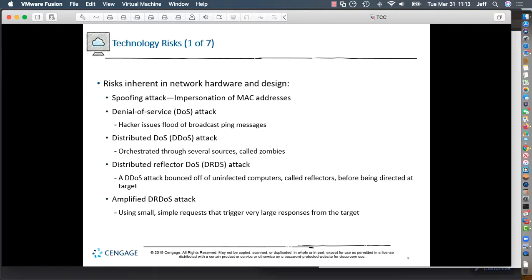We have some risks that are just built into our networking, especially with IPv4. It was not designed to be secure. So we have some spoofing attacks where somebody may actually pretend to be somebody else's MAC address, because there's software out there that you can use to change the MAC address that appears in your packets.